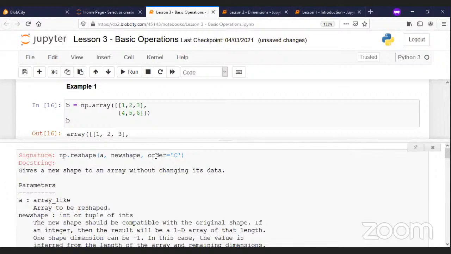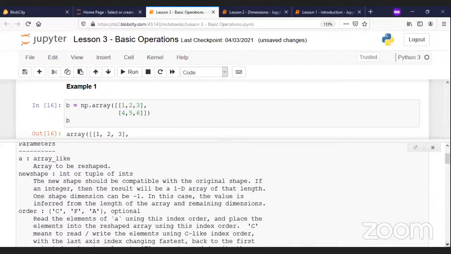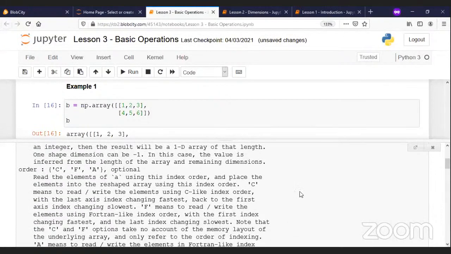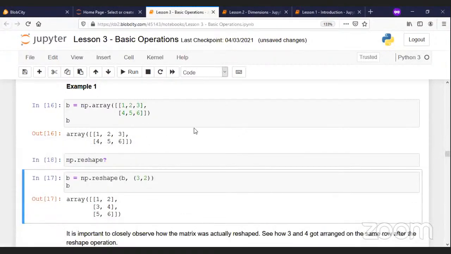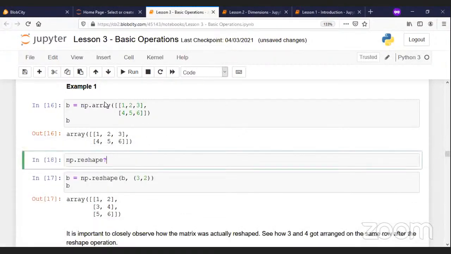Can you see this? The order here. So the order is like C is like by columns. So here you can see order is C, F, A. Wherein C means to read and write elements using C-like index order. So, you can use these ways to shape the data the way you want.